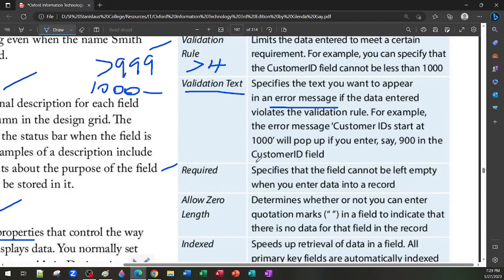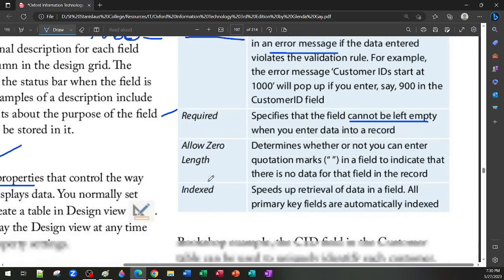The required field property. What that does is force the entry, forces the person to actually put in a value. So it cannot be left empty. The person cannot leave that field empty. It forces them to put in a value before they go on to the next row or record.